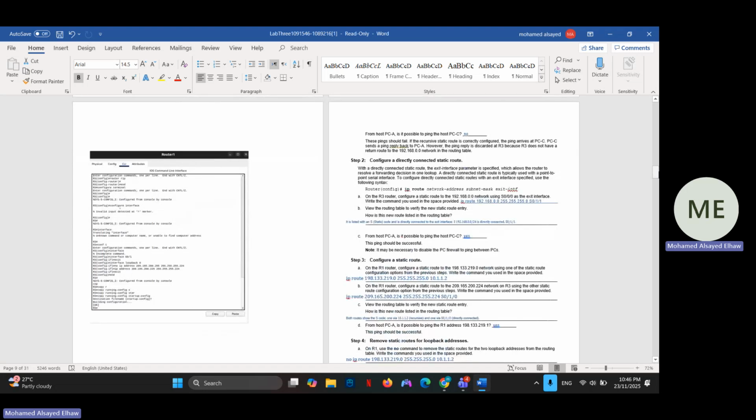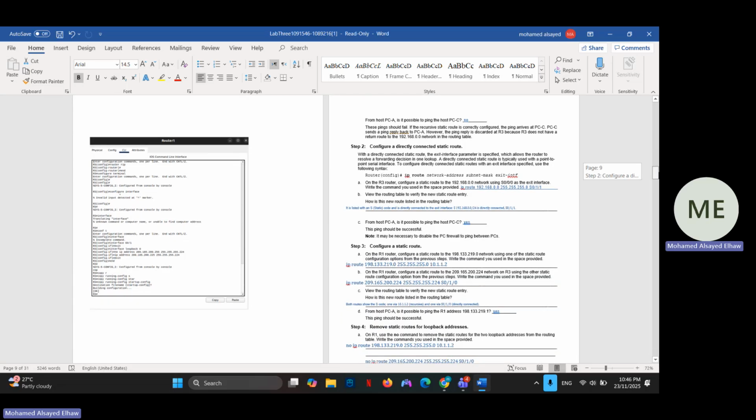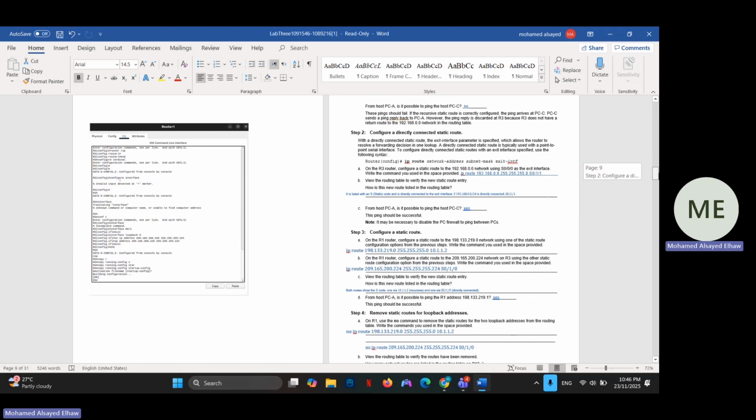The command was ip route 192.168.1.0 255.255.255.0 10.1.1.2. This allows R1 to forward packets toward R3 whenever the destination is the R3 LAN. Although full communication still wasn't possible yet, because R3 had no return route, in step 2, I configured a directly connected static route on R3 to provide this return path instead of specifying a next hop IP.